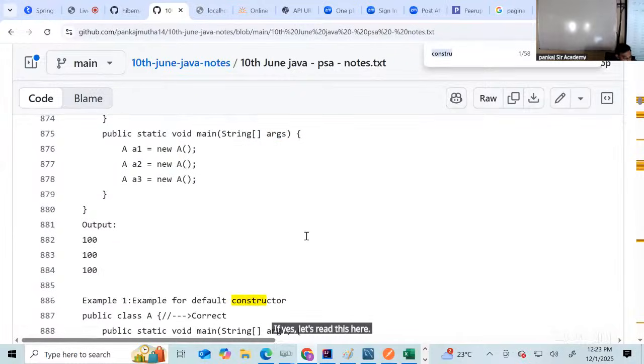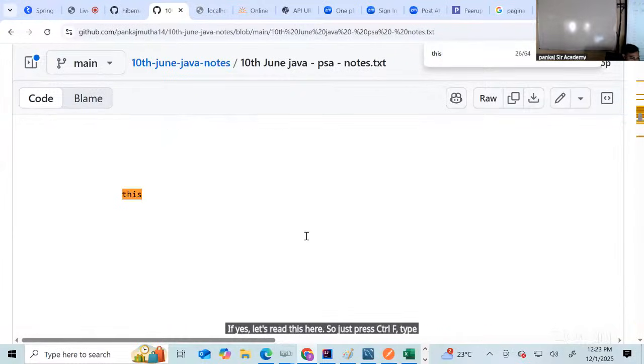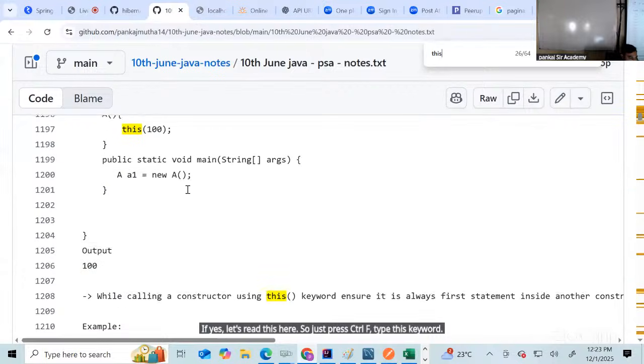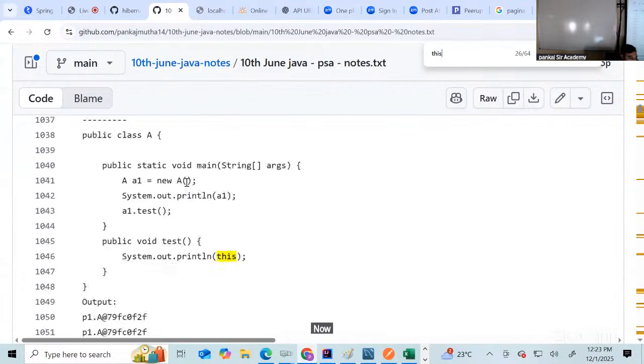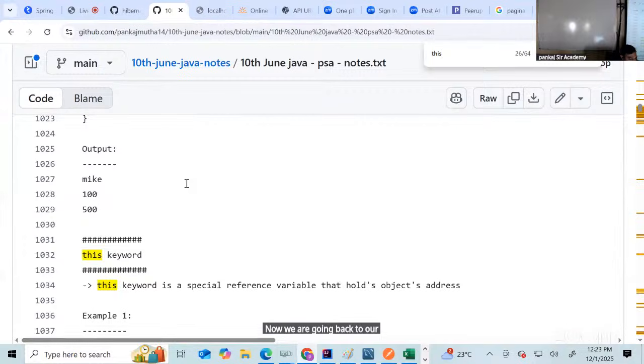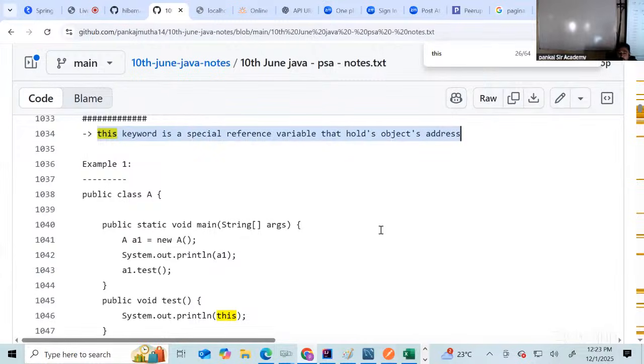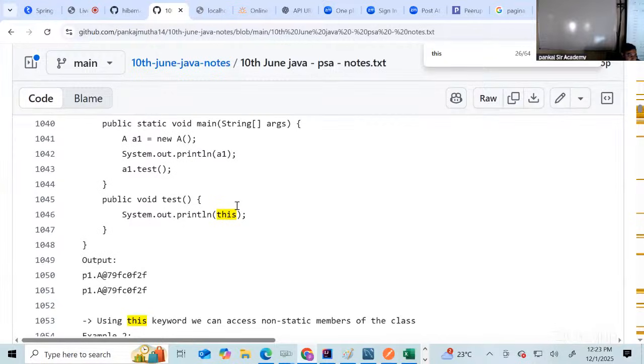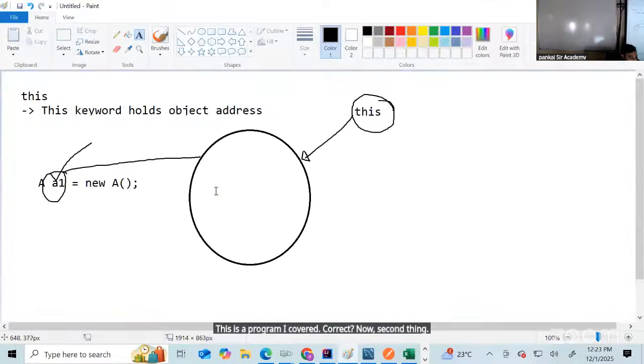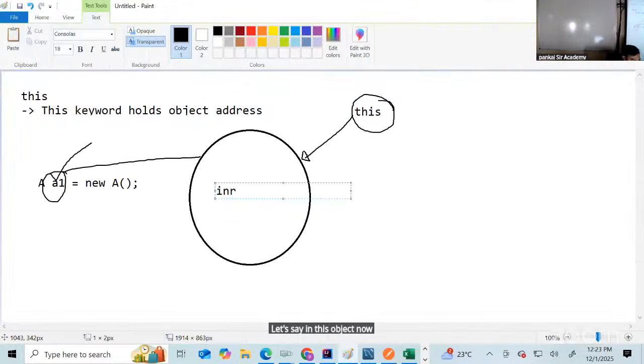So just press Ctrl F, type this keyword. Now we are going back to our notes here somewhere, this keyword. I've covered the first line. Can you see that? This is the program I covered. Correct? Now, second thing. Let's say in this object I have a non-static variable.